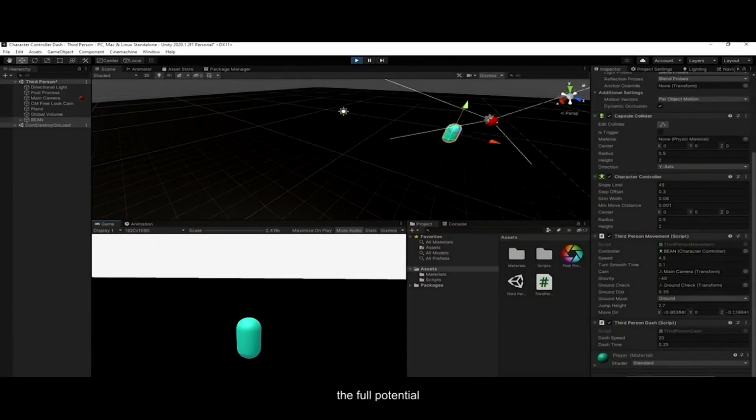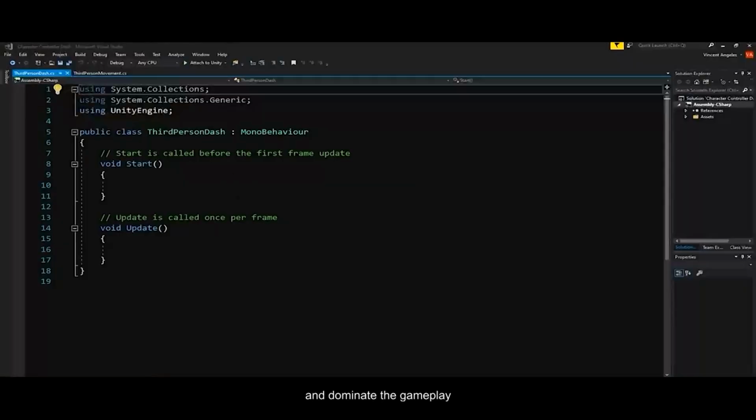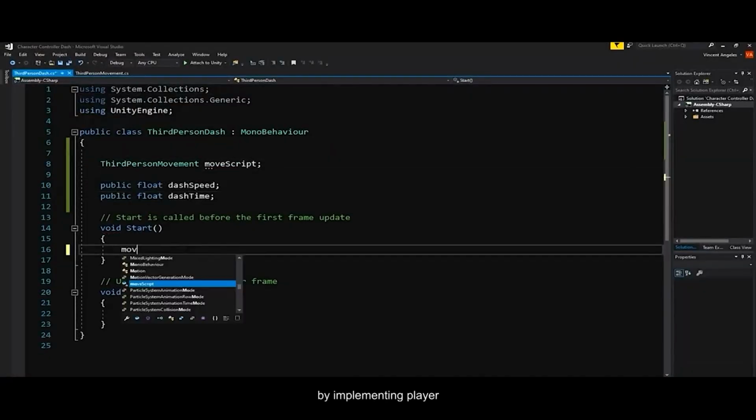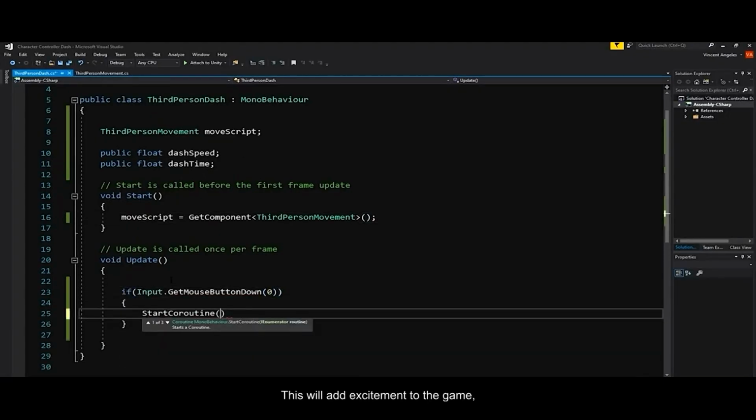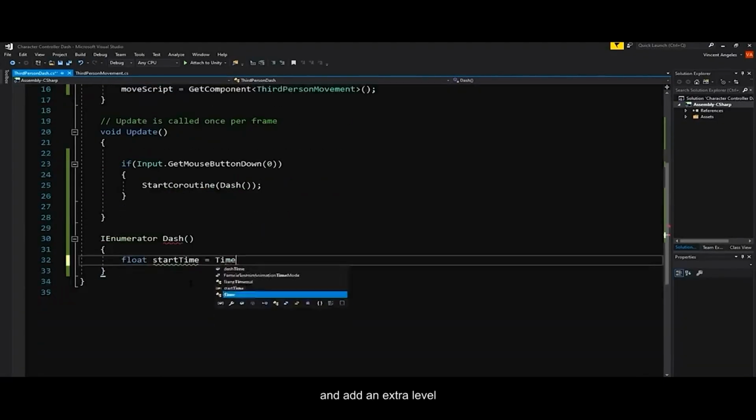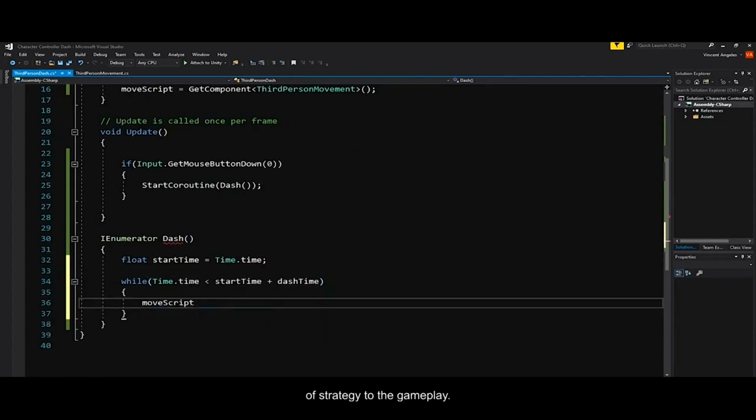One can unleash the full potential and dominate the gameplay by implementing player abilities and cooldowns. This will add excitement to the game, prevent spamming, and add an extra level of strategy to the gameplay.